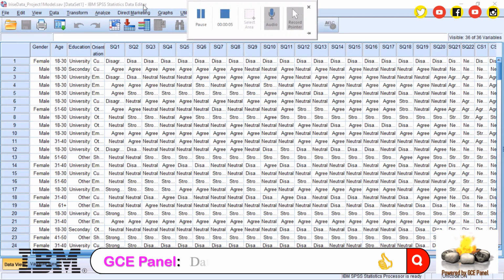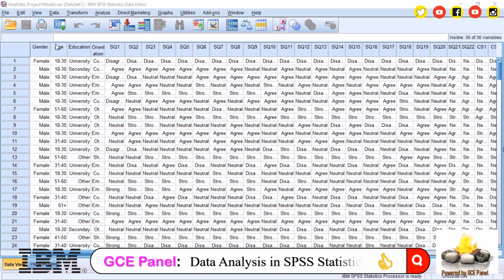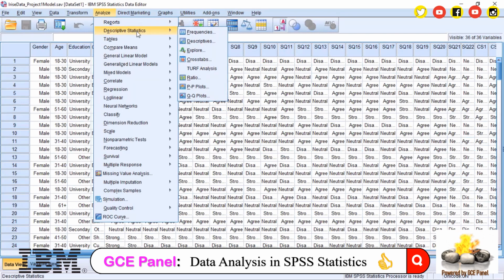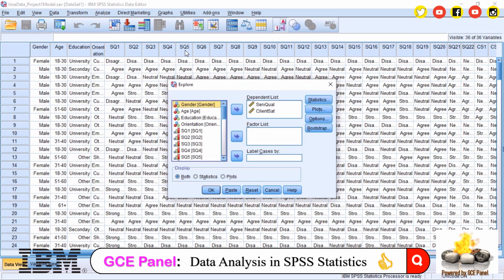So we are now at our SPSS table. For us to do normality, we go to Analyze, Descriptive Statistics, and we go to Explore. Analyze, Descriptive Statistics, and then Explore. Now at this point, you can see that these things are already here. Let me bring them back so that it should be normal.